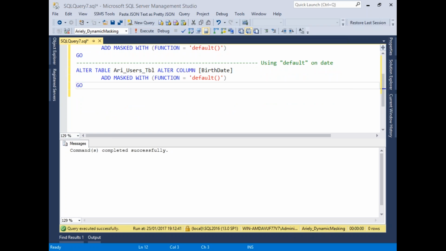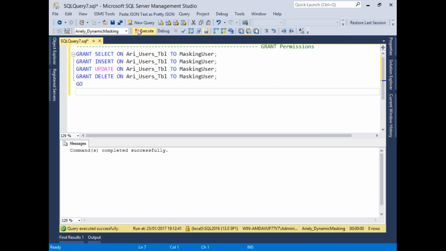I want to execute a simple select query and examine the result. Sysadmin by default can see the exposed data, but any other user who did not get permission to see unmasked data will be able to see only the masked data. In order to demonstrate the masking, I will use the new user that we have just created. I will give the user minimum permissions on the table to work with the data, which means let's give him select, insert, update, and delete. And now I can execute a simple select. First query, I will use my personal user, which means sysadmin, and the second time I will impersonate the new user.